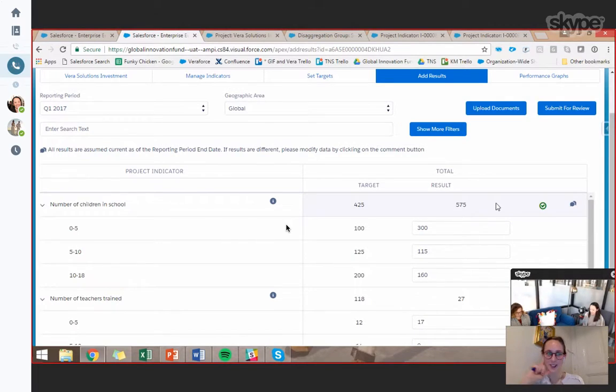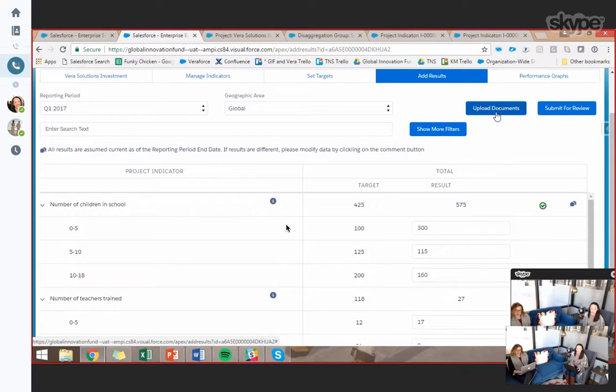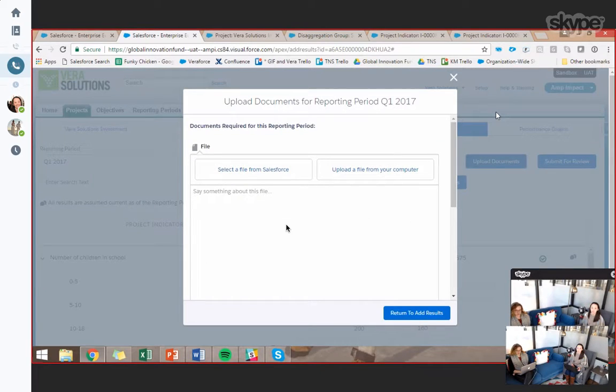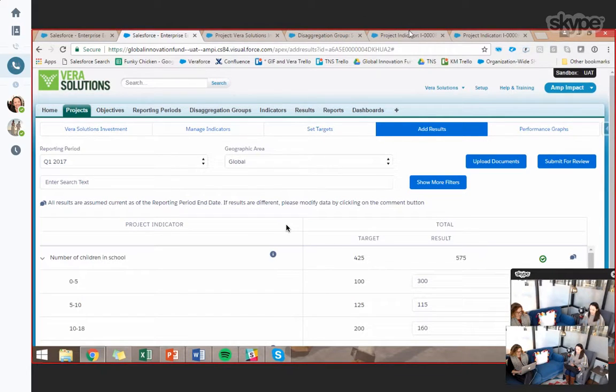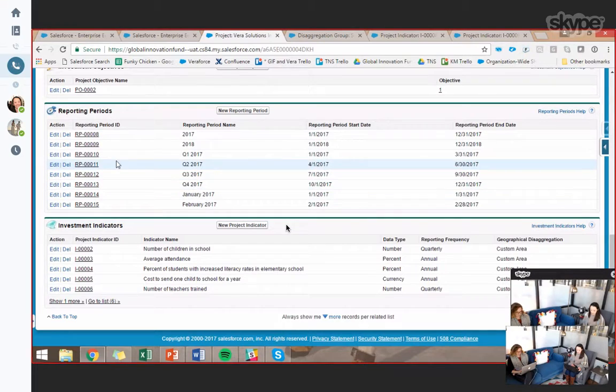Cool. So the last thing that our investee would probably do is upload their reporting documents. They'll do that just by clicking the Upload Documents button here, and this is where they'll be able to upload. It'll look a tiny bit different in the community, but pretty similar. You'll see that at the top there's this Documents Required field. In this case, we did not set any, but let's do that so we can see how that will look.